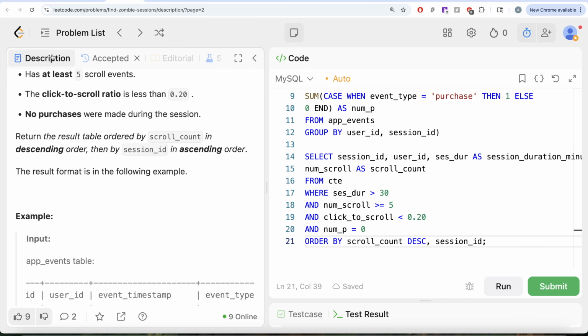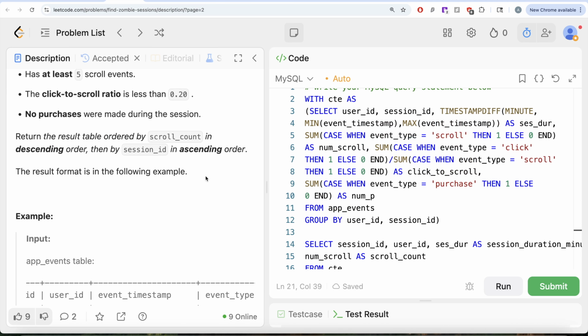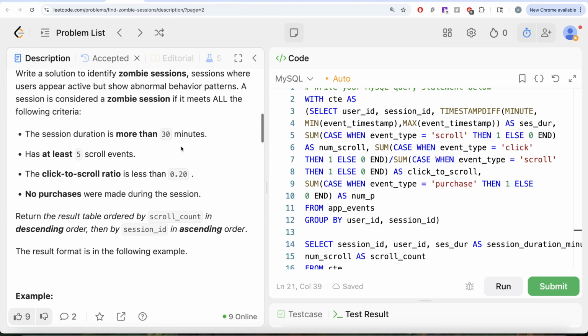So not a difficult question, however lengthy, and we have to think it through. What we basically did was, these are the 4 conditions for zombie sessions. So for every user ID and session ID, we found out how long the session duration in minutes is, then the number of scroll events, the ratio between click and scroll, and finally how many purchases were made.